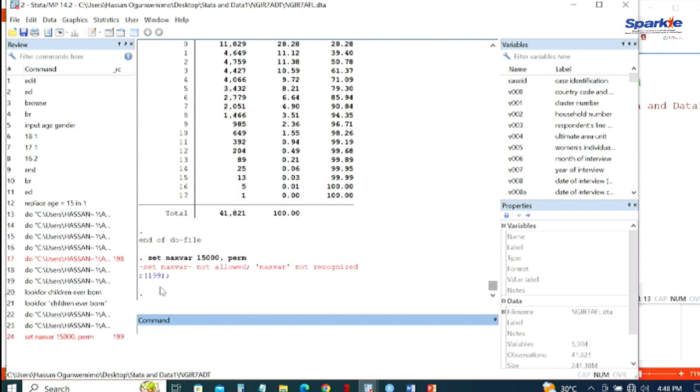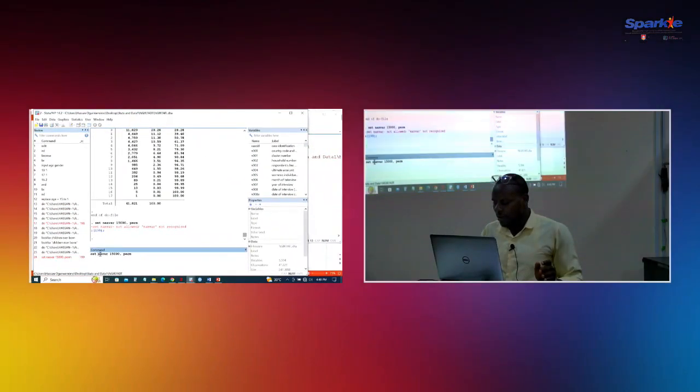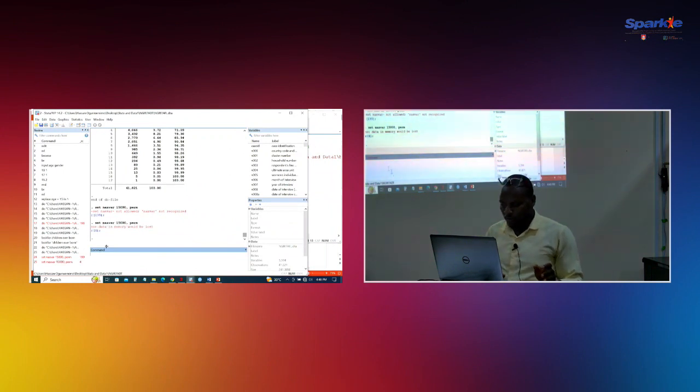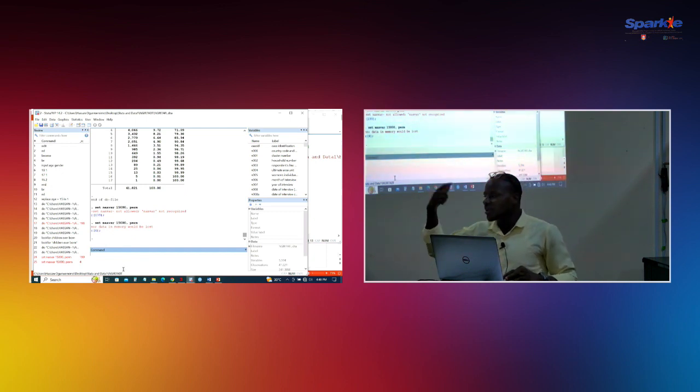What's this thing? No, I typed the wrong letter instead. It's an error. Okay, data in memory will be lost if I do that. So the thing is, you need to start all over before you bring in the data.